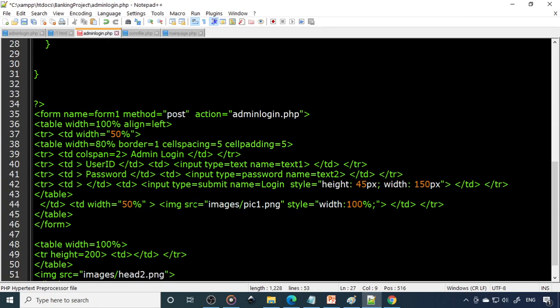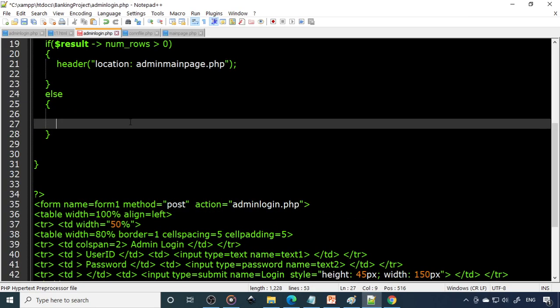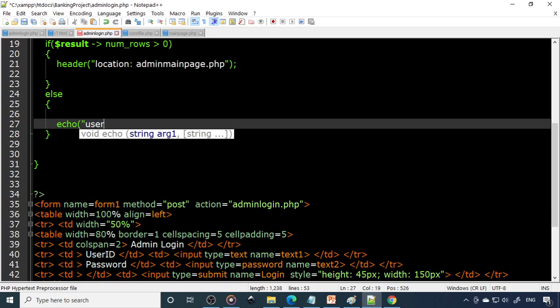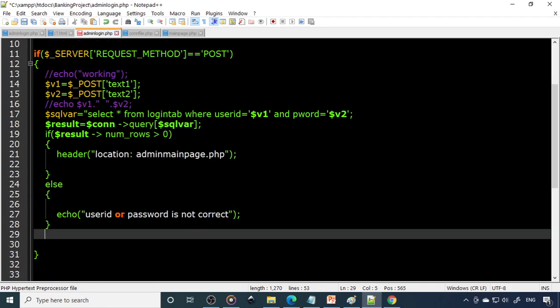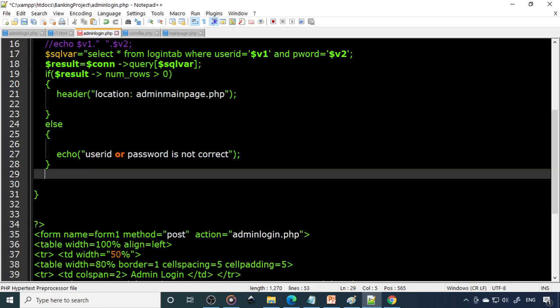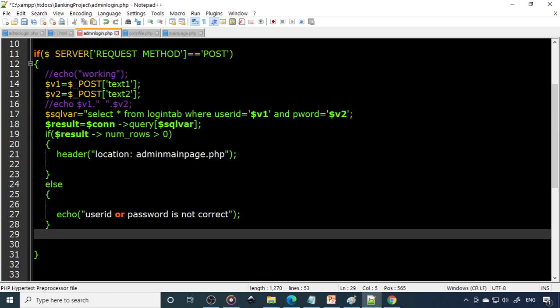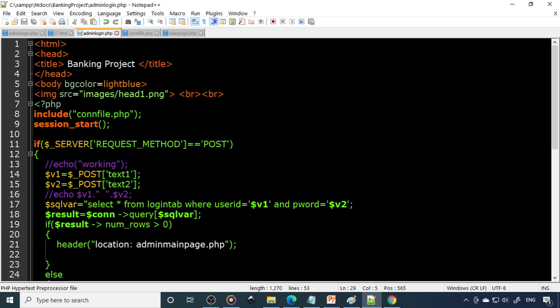Else we want to display some message, so therefore user ID password not correct. So therefore you can write echo user ID or password is not correct. Fine. So now this is the code which is required to take to the table, check whether this user ID password is present. If it is present, we'll take to the next page, otherwise we'll give the message. Fine.